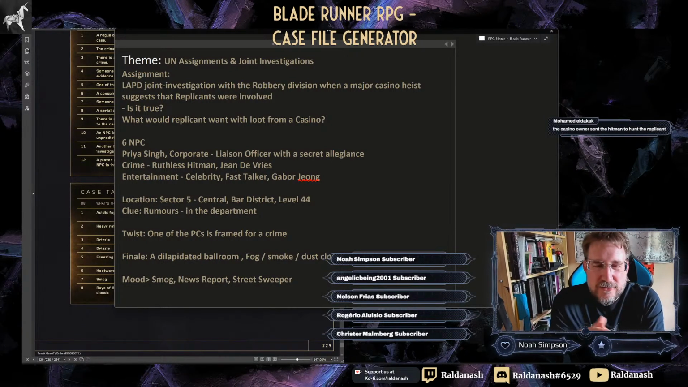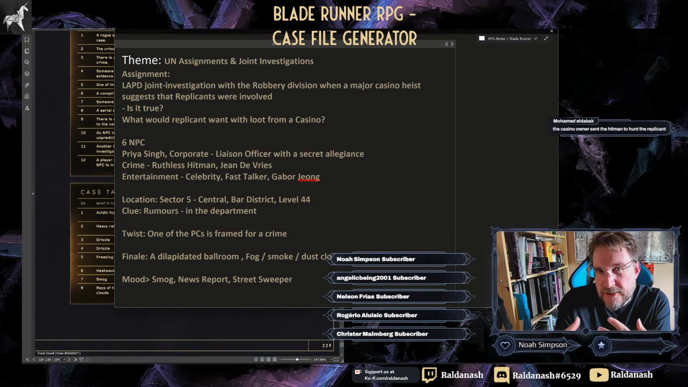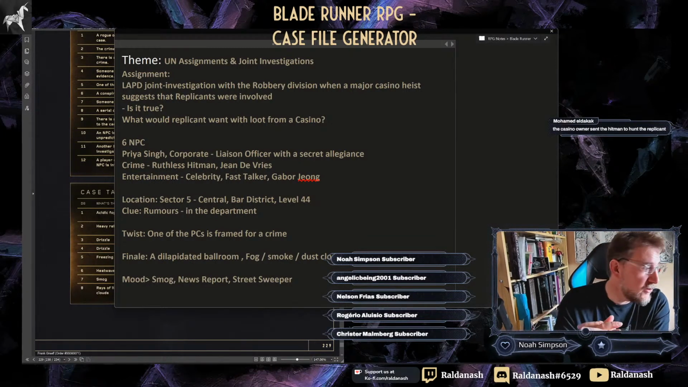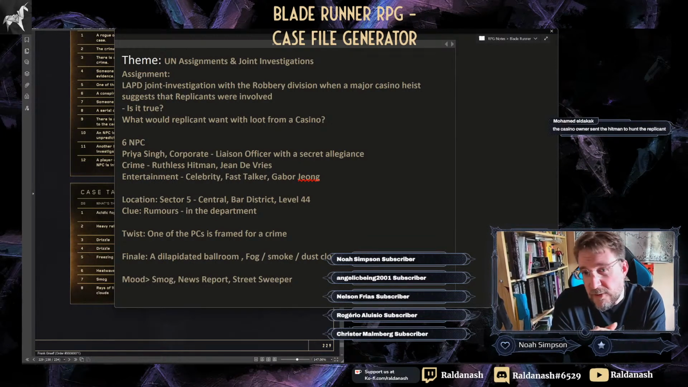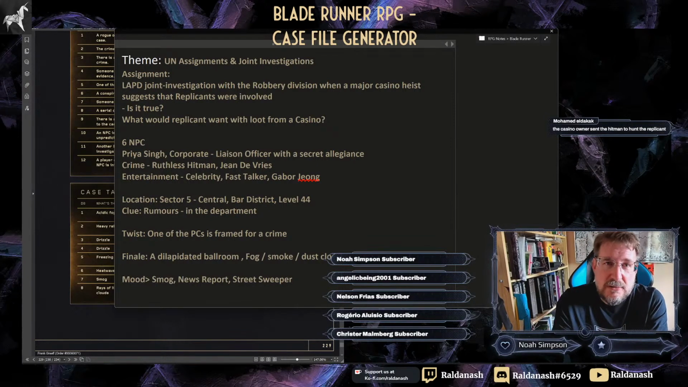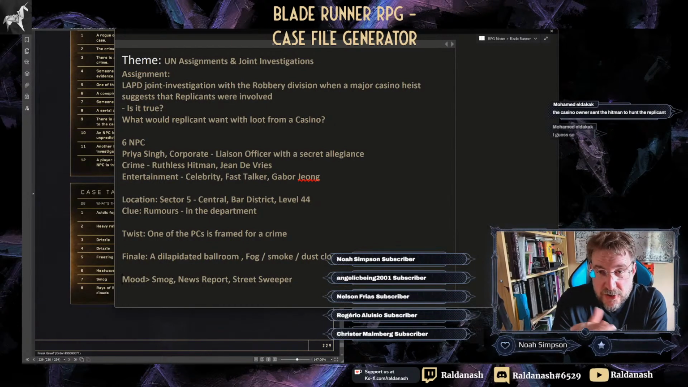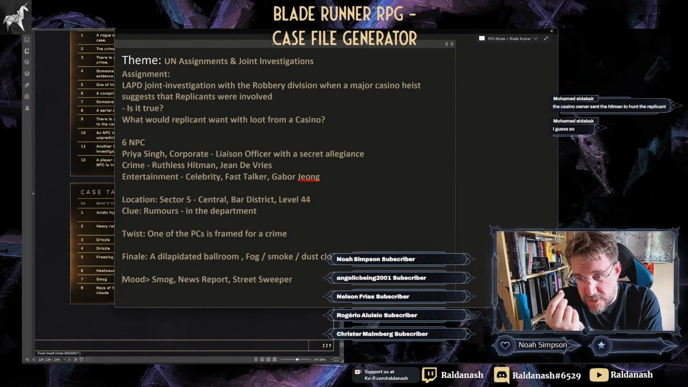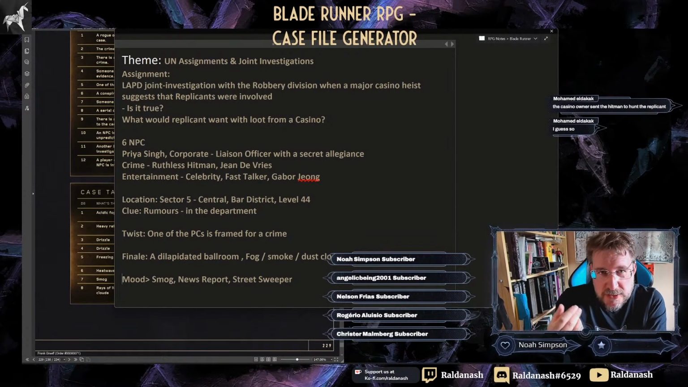So are these case file generators good enough for me as a GM now to go away and spend a couple of hours preparing a location, a picture, some background, some music? I think I might have to try this. But it's certainly got some nice hooks in it. You've got the underground contacts you could play out, the contact in the department. Is it the robbery department who's got the rumors? So it definitely gives you some hooks to start off with.